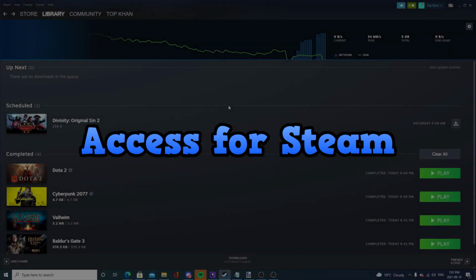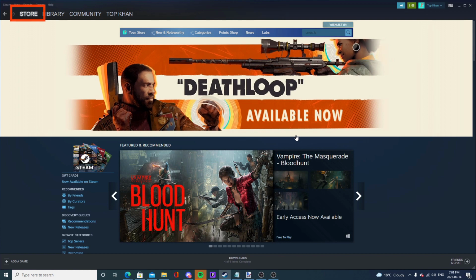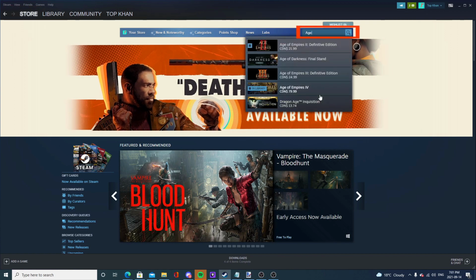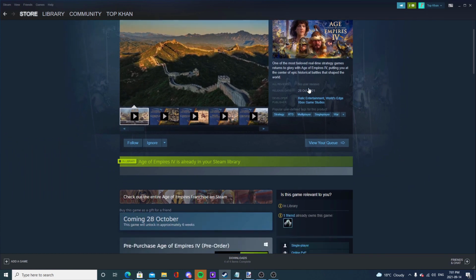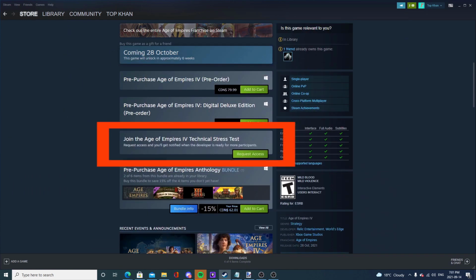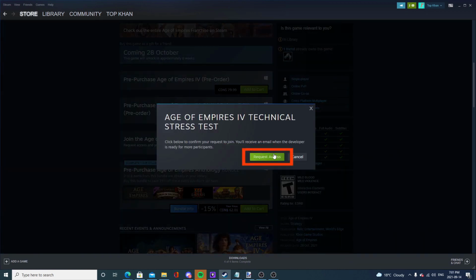First, you'll need to log into your Steam account. On Steam, we go to the store page. Click in the search bar up here in the top right. Type in Age of Empires. Click on Age of Empires 4, scroll down past the purchase game options until you see Join the Age of Empires 4 Technical Stress Test, click Request Access, click Request Access again.